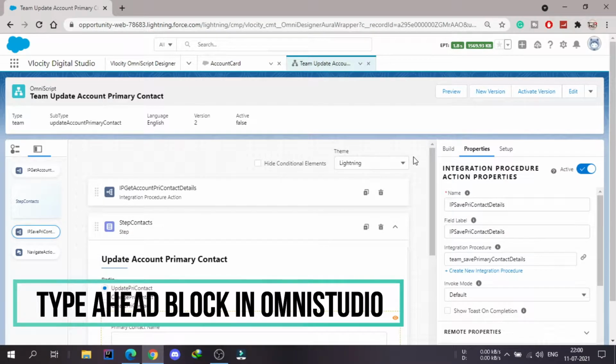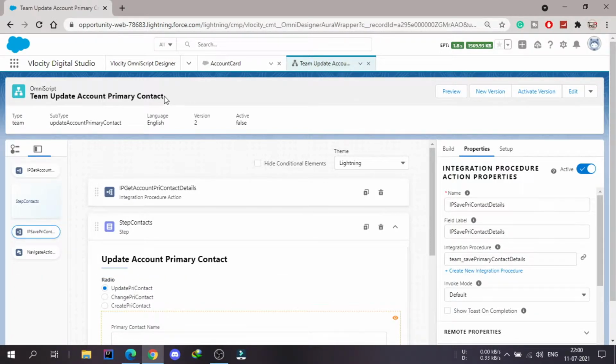So first let's take the scenario where we should use this type ahead. We are developing this Omni script, which is the team update account primary contact. What we need to do is update the primary contact of any account. One account will have multiple contacts, but there will be only one primary contact. So we have multiple contacts.